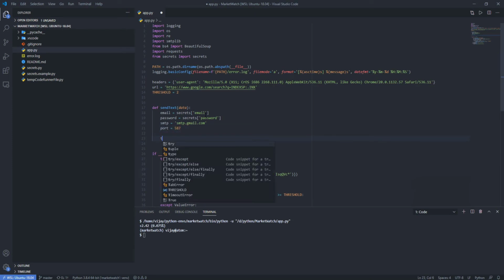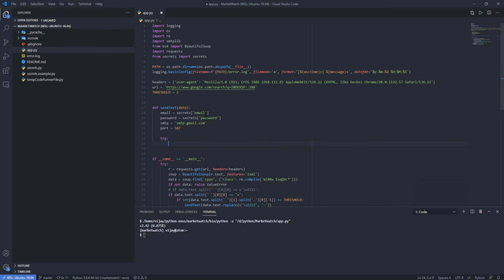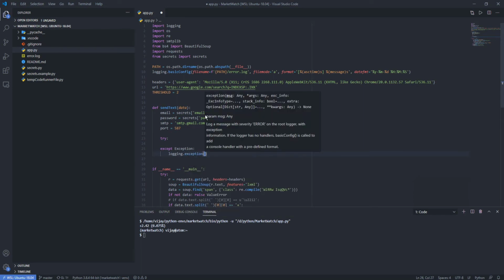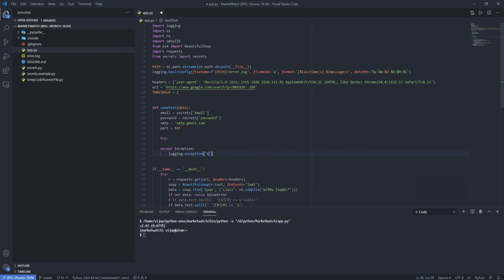Alright, so now what we want to do is go ahead and try, because we want to make sure that we get everything going here. And I'm going to accept all exceptions so we can log it. And if we get an exception, I'm going to just use logging.exception, and we're going to say exception was thrown.